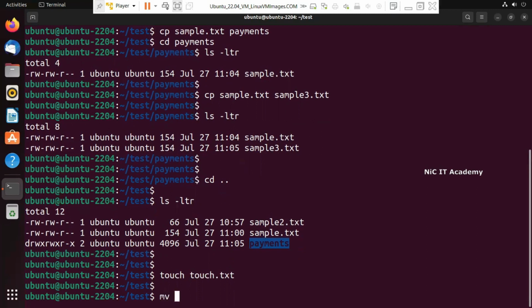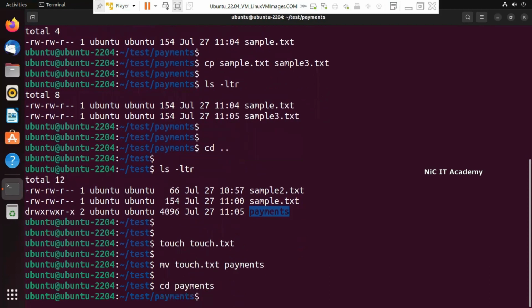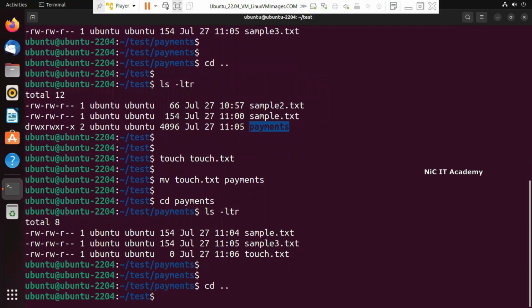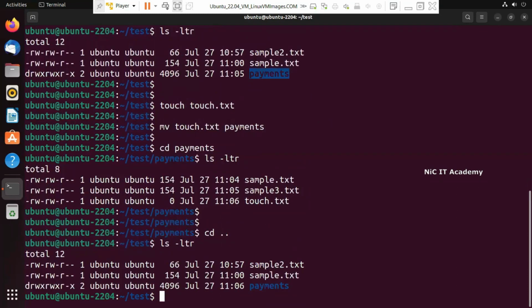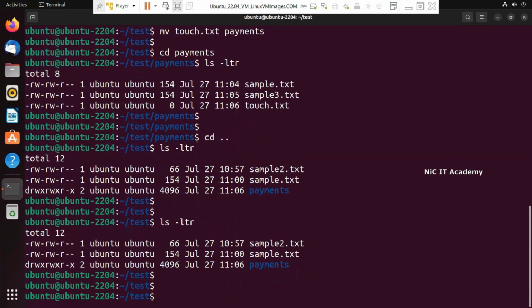How can I do it? mv touch.txt space payments. Okay, this one. You can go inside the payments folder, then ls -ltr, and the file will be available. Now if you go back outside and check here, the file should not be available, right? It is not available. Why? Because it has been moved. So you can use the move command to move a file. Here I have ls -ltr with some files, sample.txt. I want to use the move command to rename the file.